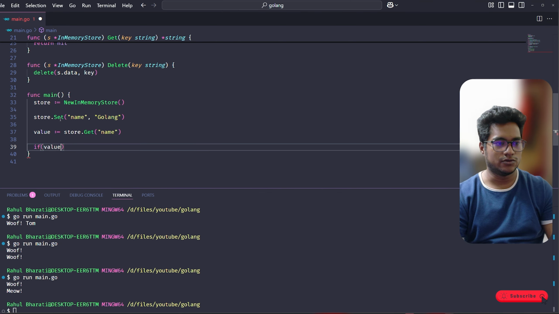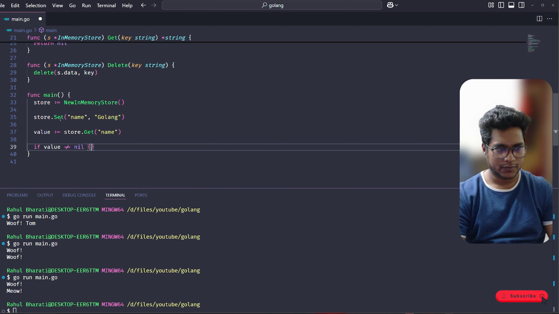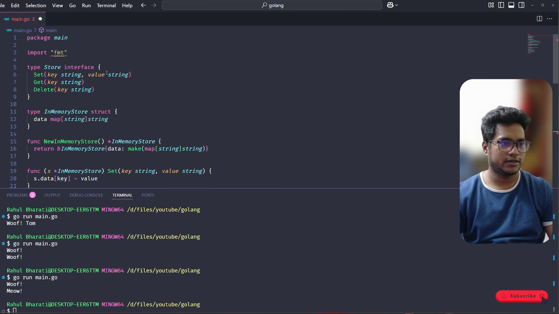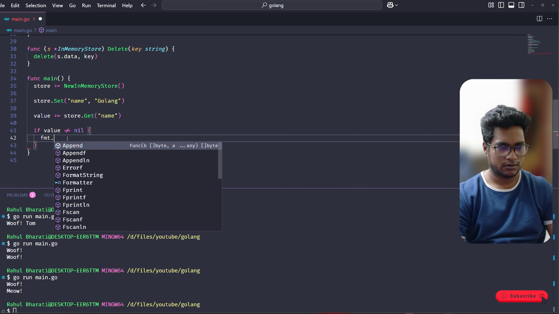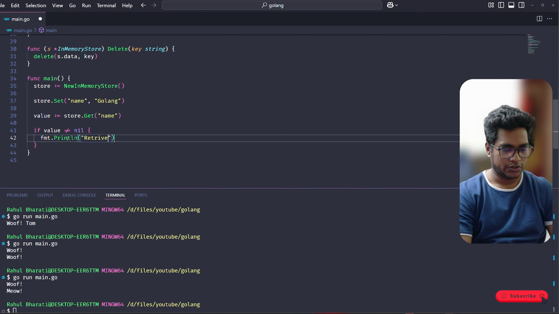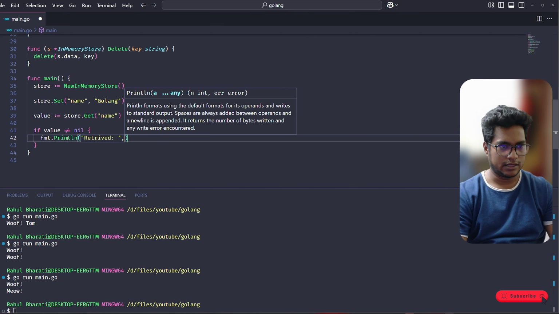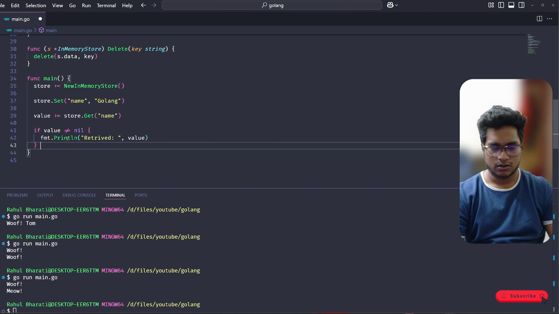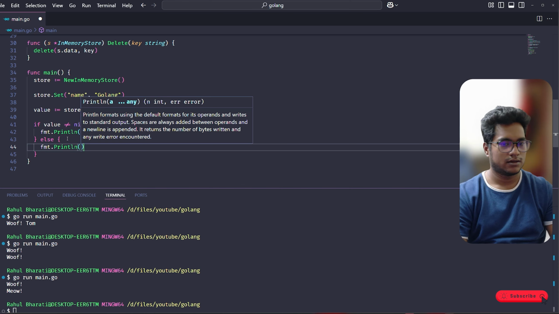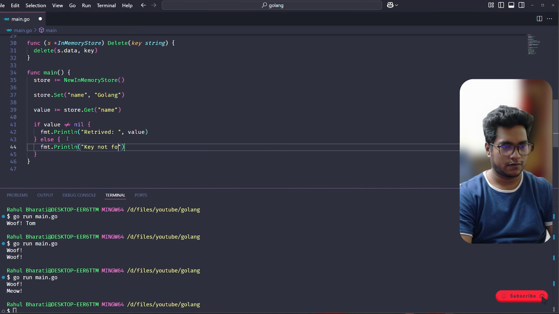Now if value, again we don't need this parenthesis, if value not equals to nil, at the time we will do fmt dot println. Did I get fmt? Yes, fmt is imported. Fmt dot println, and we'll just say retrieved, and then we'll add value, or else we'll just add fmt dot println, and we'll say key not found.